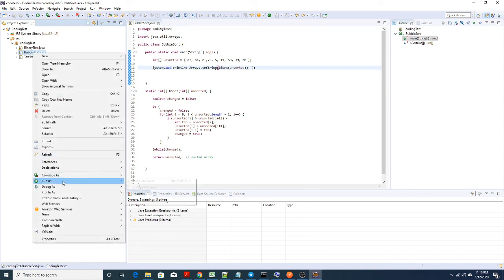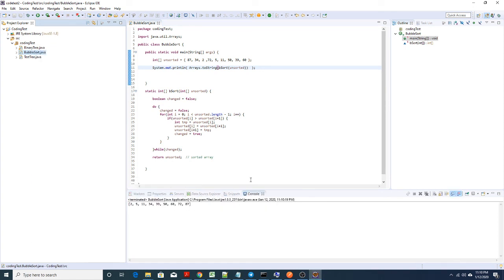Test bubble sort, run as Java application. And as we can see, my unsorted array is now sorted. And this concludes the bubble sort coding test example. This is a common test if you're a senior Java developer and you're applying for a job at Amazon, Google, some of the financial companies. So it's just something good to learn. Even though you will never use it, it's good to learn. With that, I say peace.